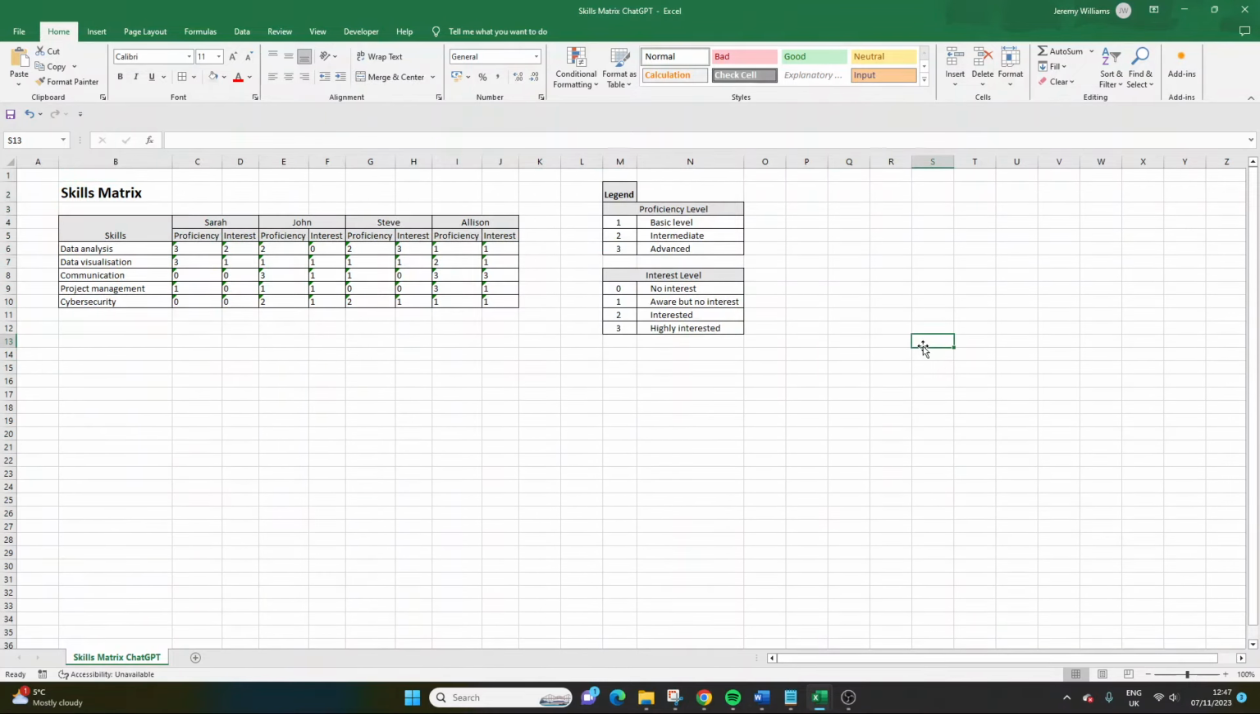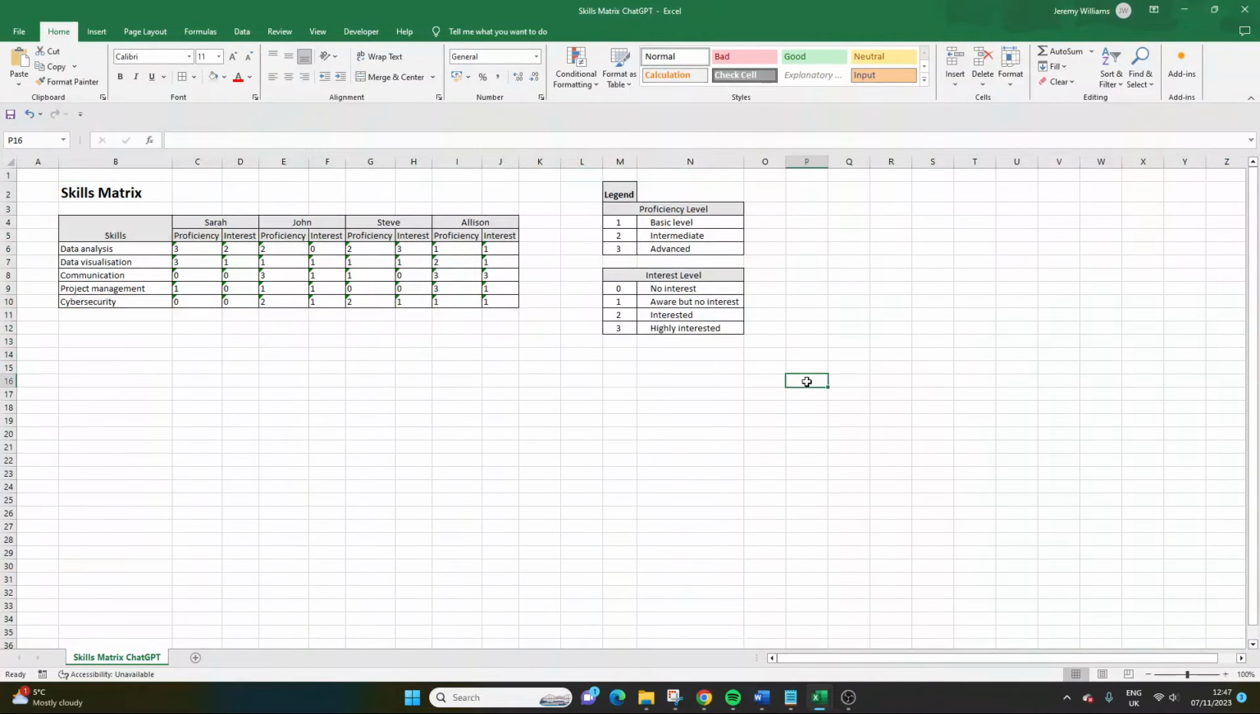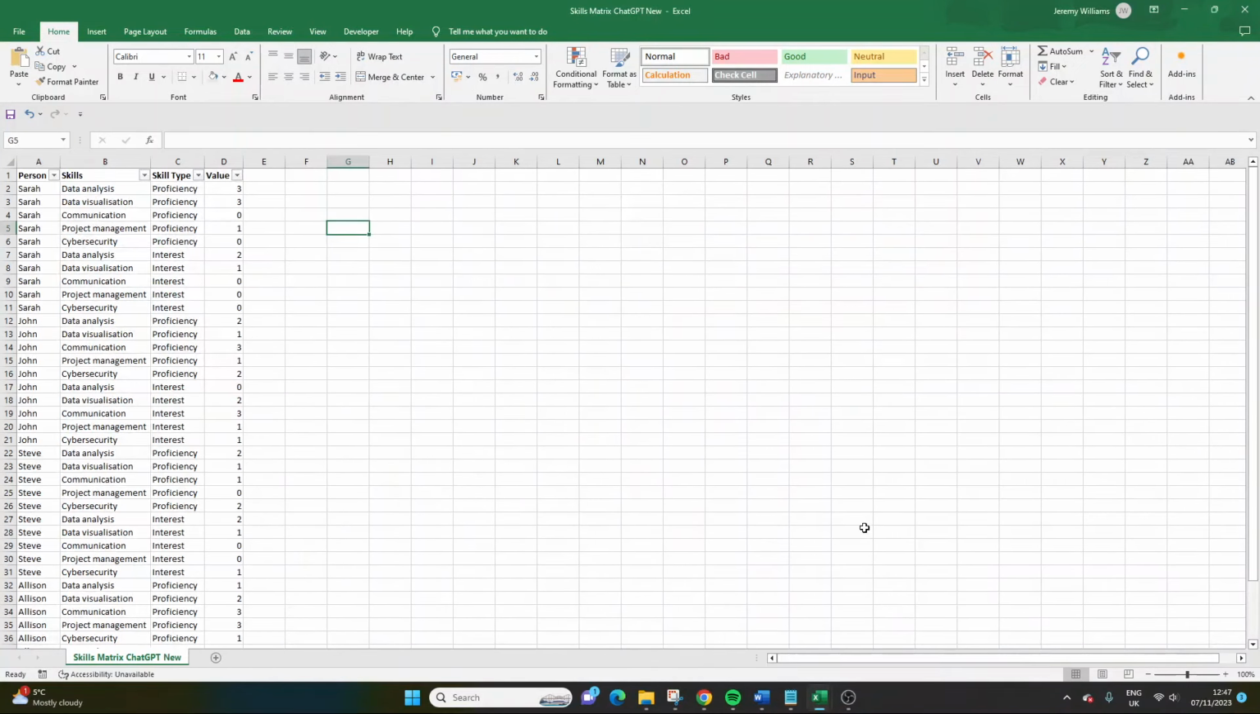Now, the next thing you will need to do, I've played around with this multiple times. I've uploaded this in several different iterations, and I just couldn't get ChatGPT to analyze it properly. So what you do need to do, and I will make this available for download, there'll be a link in the description.